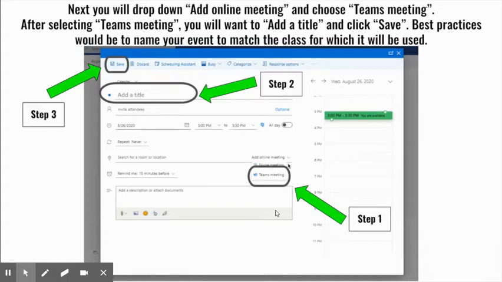Your first step, because this is the most important, we are going to go down to where it says search for a room or location. And we are not going to put in a room or location. We are going to select add online meeting, and we're going to go to Teams meeting. That's the first step. Step two is we are going to add a title to our event.